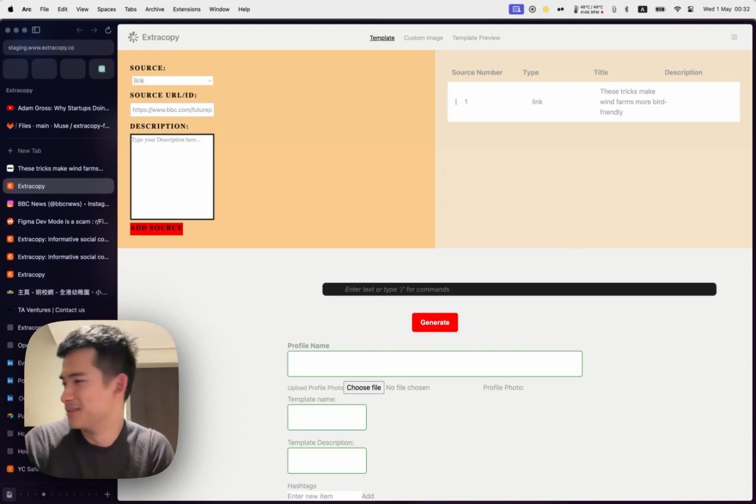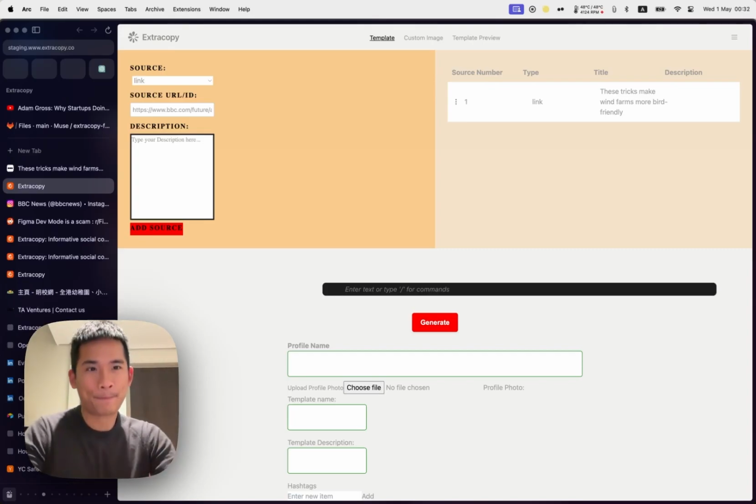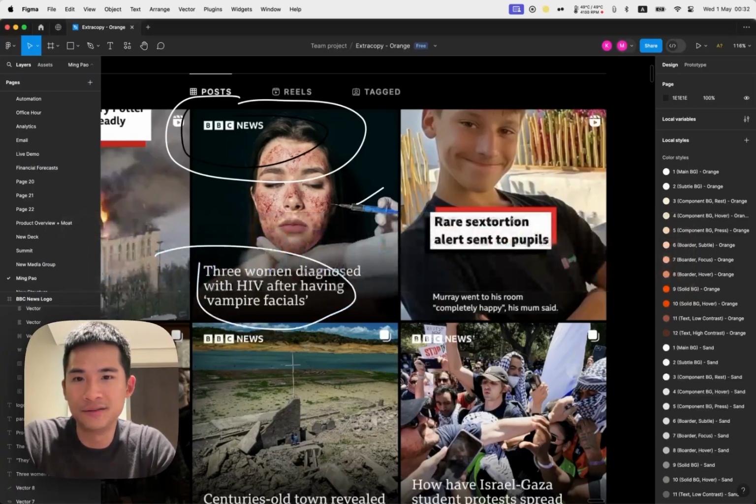Geo, my co-founder, is sleeping. So, okay, now we have the source. Enter the structure of it.